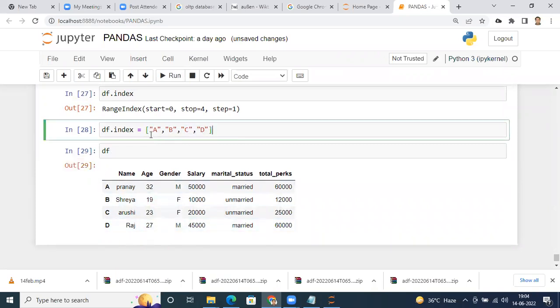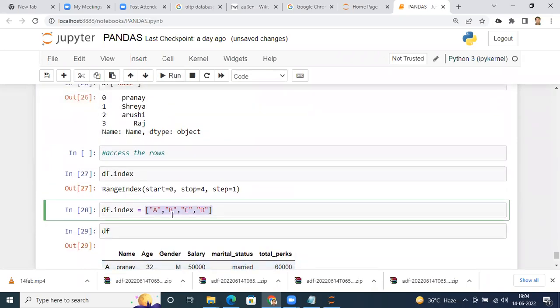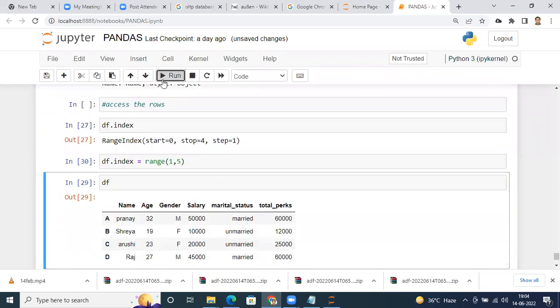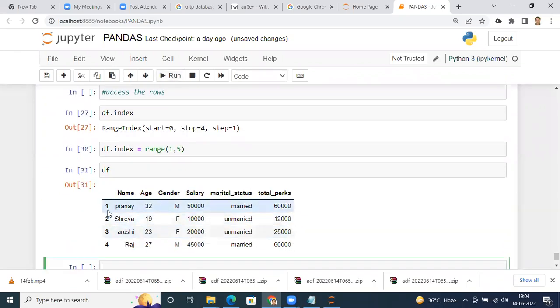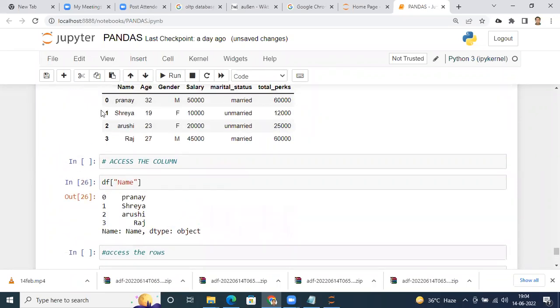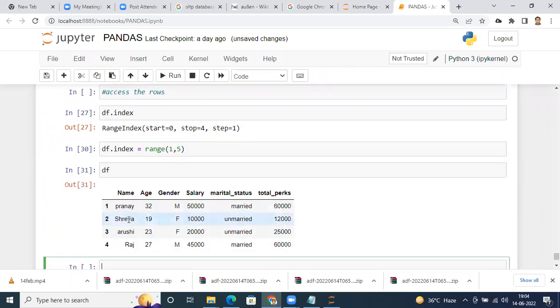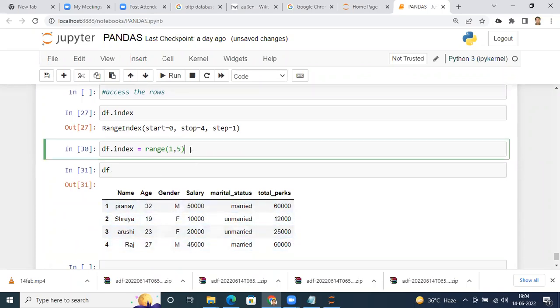Similarly, instead of ABCD, where the index automatically comes as 0, 1, 2, 3, I can mention here my range function. Range function is an iterable function, right? I want to start my index from 1, so 1, 2, 3, 4, ending at 5 at a step of 1. If I execute this and check my df, now my index is 1, 2, 3, 4. The default was given as 0, 1, 2, 3, but I changed it to 1, 2, 3, 4, by using an iterable, because you can use any iterable here. That's why I used an iterable. Remember? Same thing has been passed here.